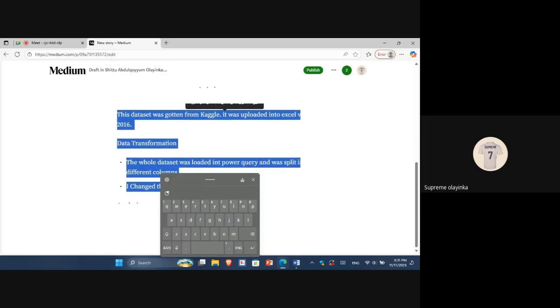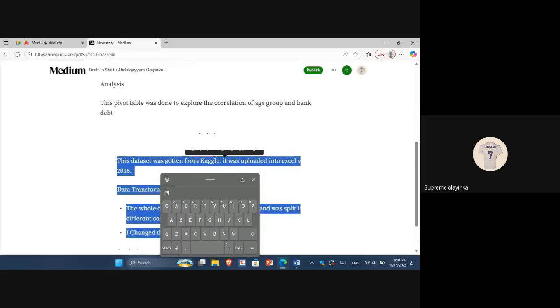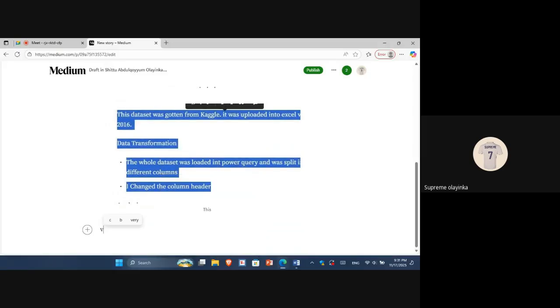So you also want to do that for, let's say you have nine different pivot tables. You want to do that for each of your pivot tables, right? So when you are done with your analysis, the next thing is what? Visualization. So you want to write on your visualization. Now, for every visualization, you want to do the same thing. You want to screenshot it, just like the second link I sent to us.